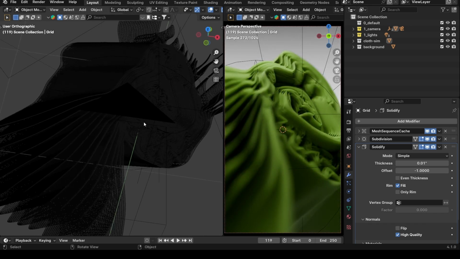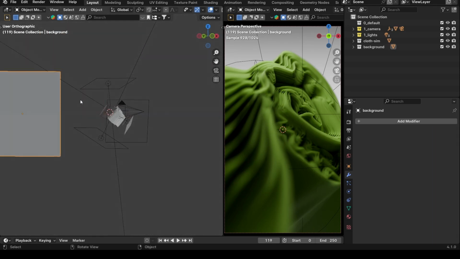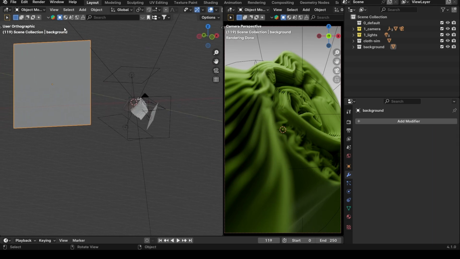Okay, so now if I render this, same thing that I did with that other shot that we just worked on, where I have a background, which is just a gradient happening.